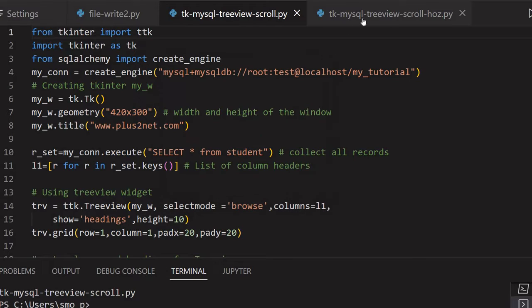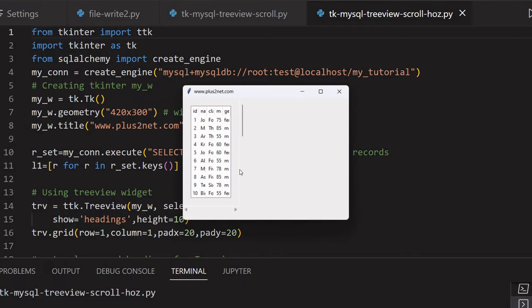Similarly, in another application here, we have a horizontal scroll bar. It's the same thing, but we are displaying it with less width. Now I can expand the name column also. I can expand it. Now again, I am using this horizontal scroll bar to expand the others.